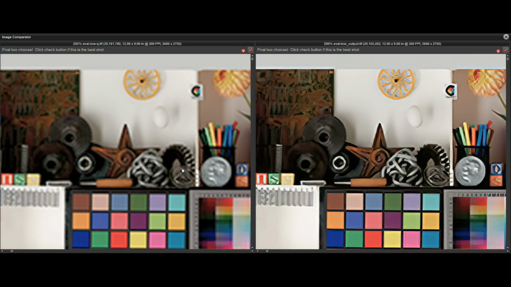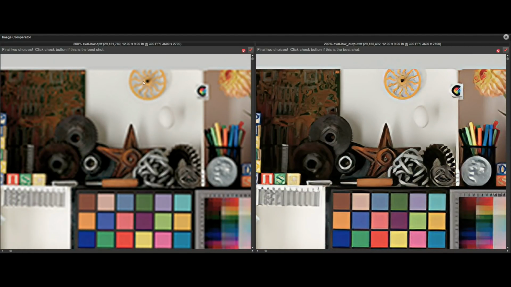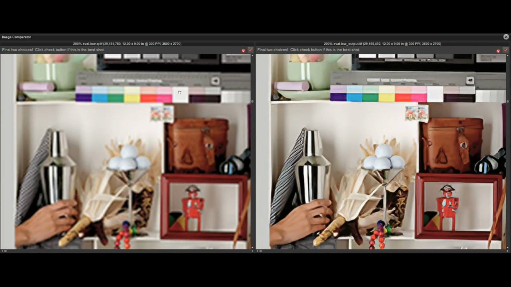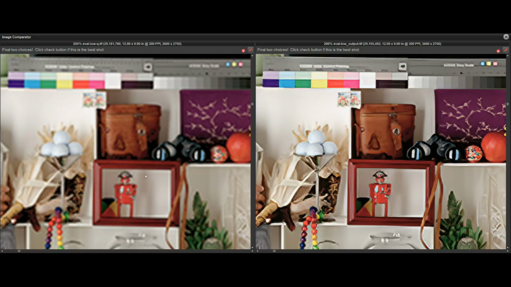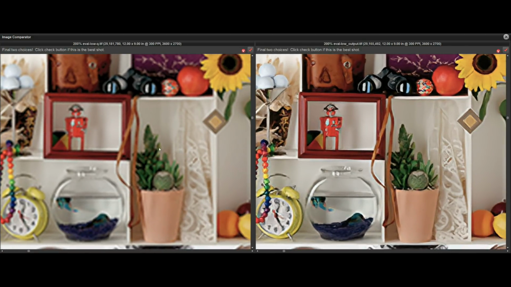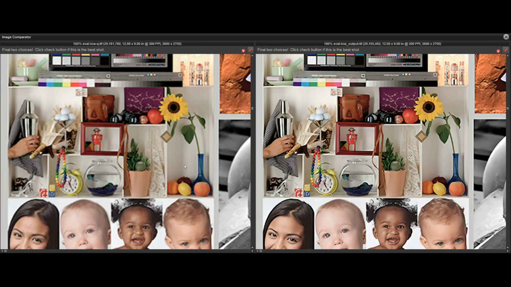And on this sun wheel, it's done some strange things on the Gigapixel side. There's mud in between the spokes here. This spoke is no longer continuous. It's decided to disconnect that from the side. So there's pros and cons to both versions here. And you have to just be aware of those.